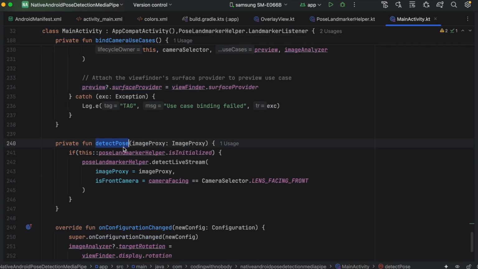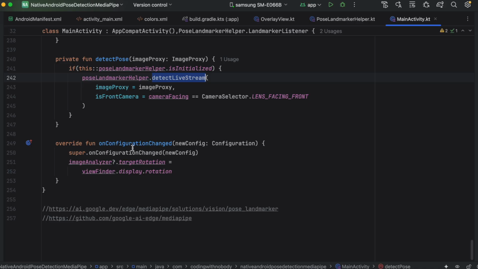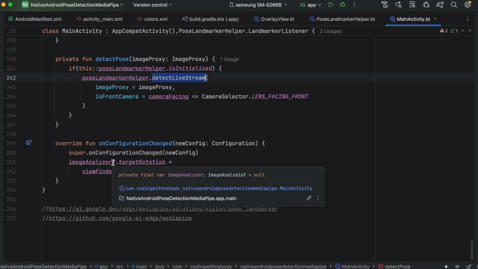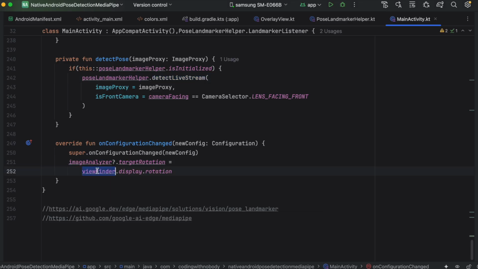Then inside detect pose, if the pose landmarker is initialized, then we just call detect live stream. Inside configuration changed, we just change the target rotation of our image analyzer based on the viewfinder as well. So yeah, that's it. Now let's look at the output.